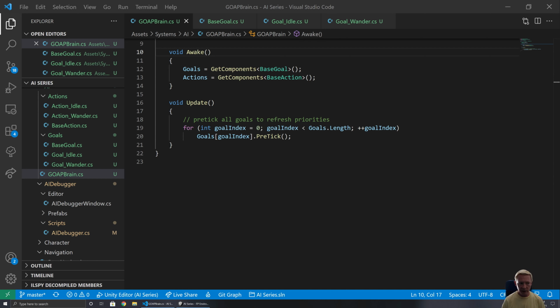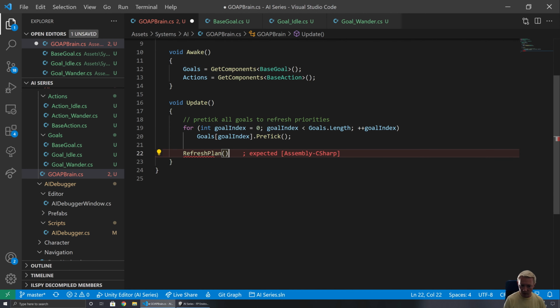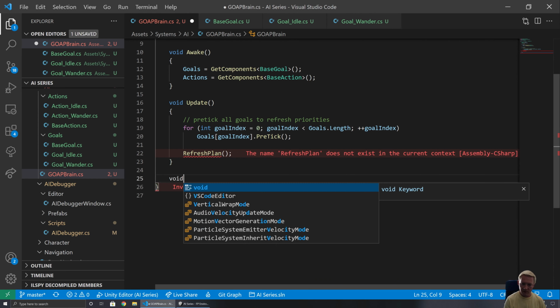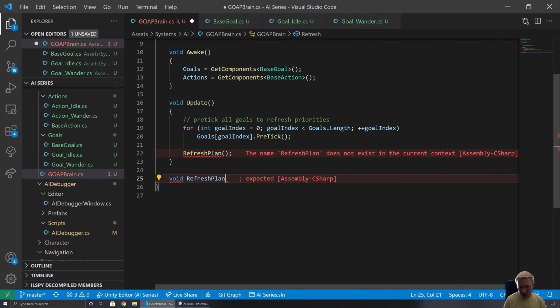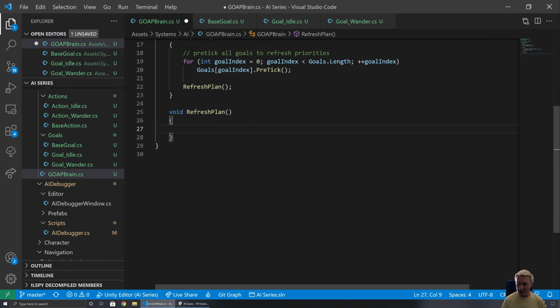Okay, so to work out which goal to run, first thing we need to do is actually just search through all the goals. But I'm going to put this in another function, RefreshPlan, just because it's good to split these areas up so that we're avoiding functions getting too long.